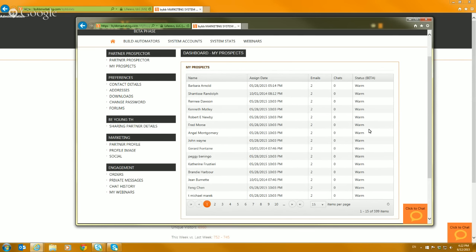So this is the biggest improvement in your dashboard, and it's important to note that now it will give you a total of how many prospects you have listed. It also is flexible enough that you can select how many items per page you would like to see.